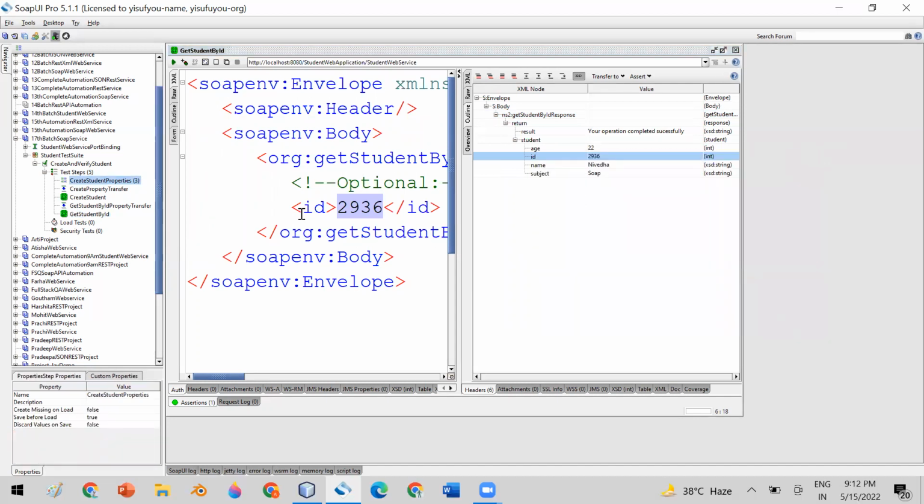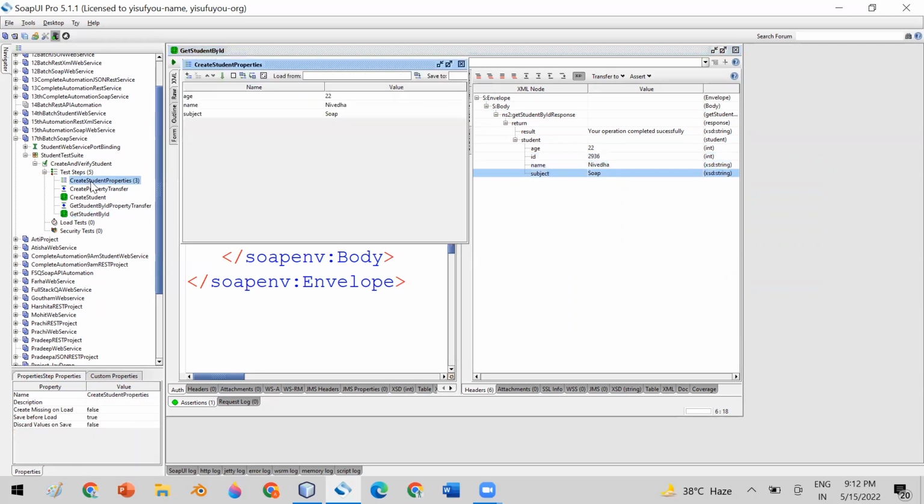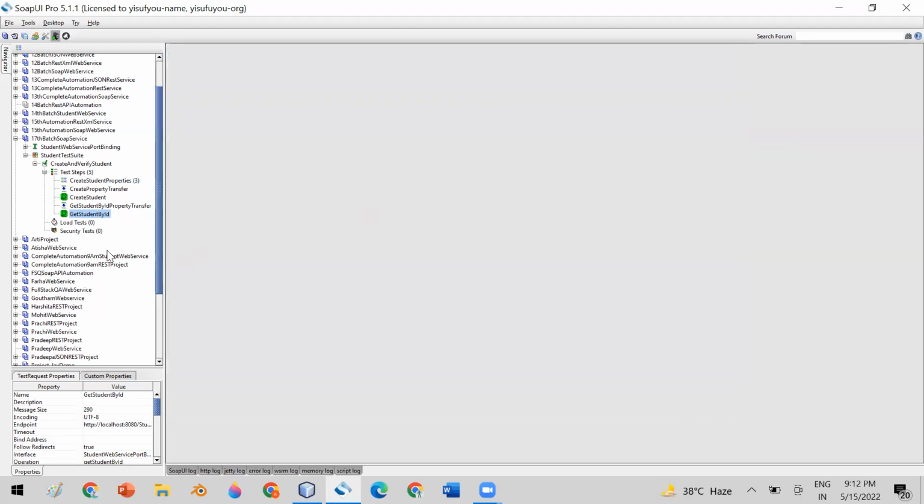Now look, if you are making a validation, you have to make it manually. 2936, it is coming 2936. It is Niveda. It is subject soap, and let me verify from the test data which I've taken whether it is the same or not. So we are doing it manually. Yes. Now we can show how you can do it with automation.